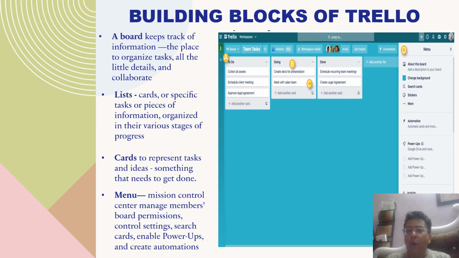What are the building blocks of Trello? If you see on your right, we have a Trello board which is available, and every Trello workspace basically consists of four items. One is a board, which you can see on the screen, which keeps a track of your information. It is a place where we organize our tasks and put out the little details. Lists are the set of cards which are basically specific items of information. So, for example, on your left, you see the list as to do, which has a certain set of activities which are defined. Then a list contains doing, and a list contains done.